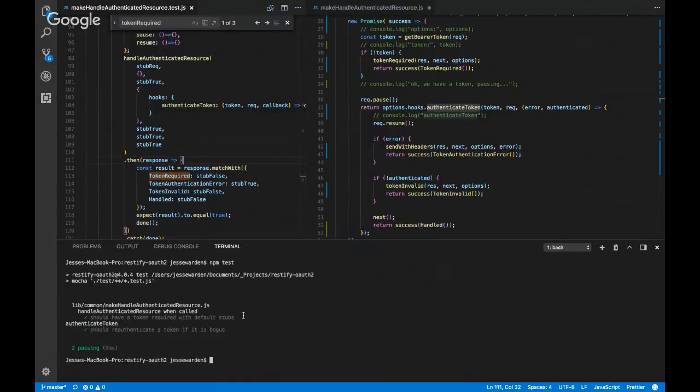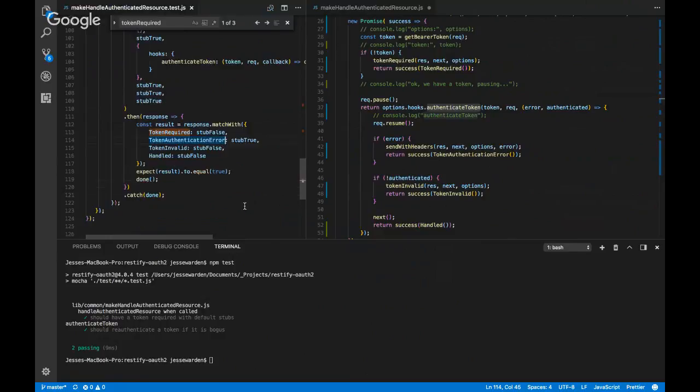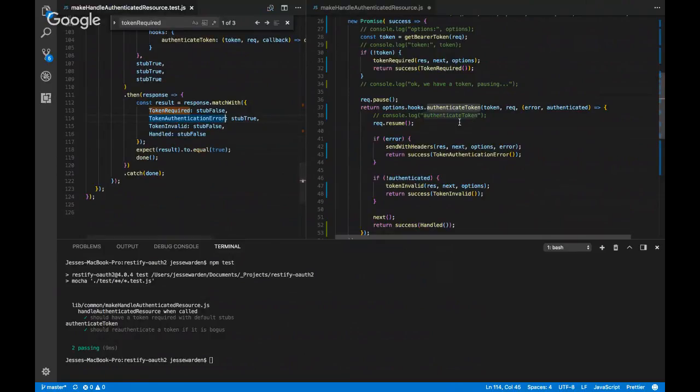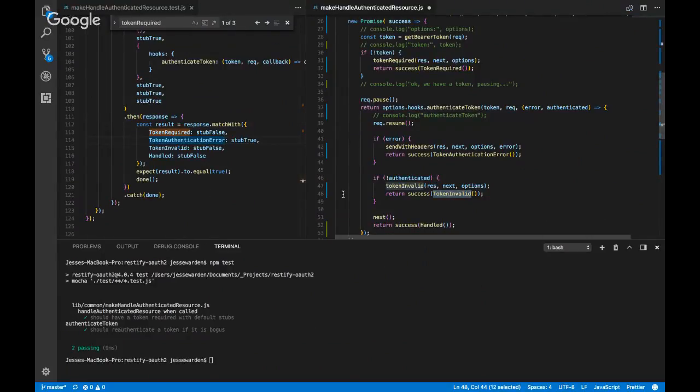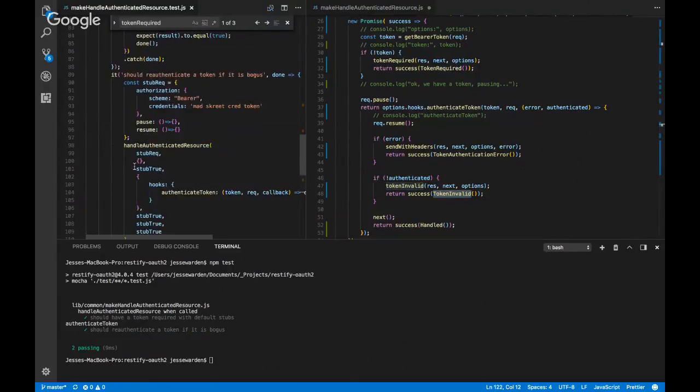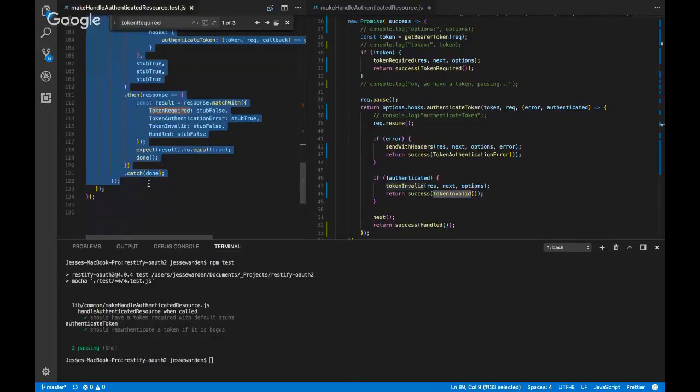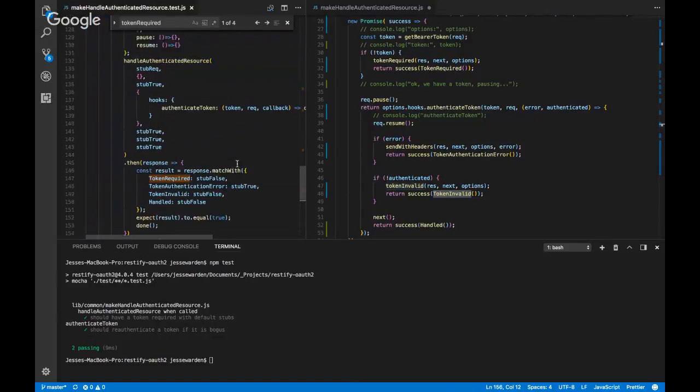So false, stub true. And voila. Man, we are banging on all cylinders. This is awesome. All right, next up, we've got to get a token invalid. So we'll clean this up in a minute. Just one more.